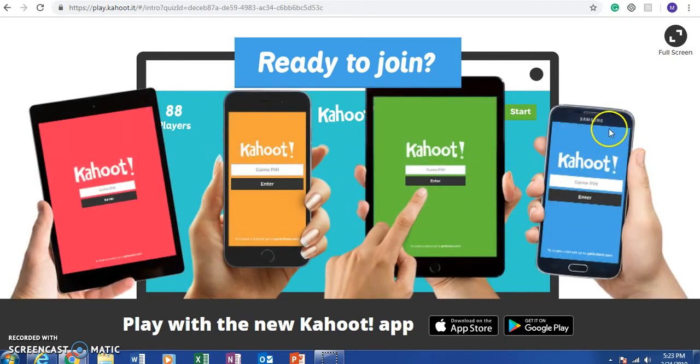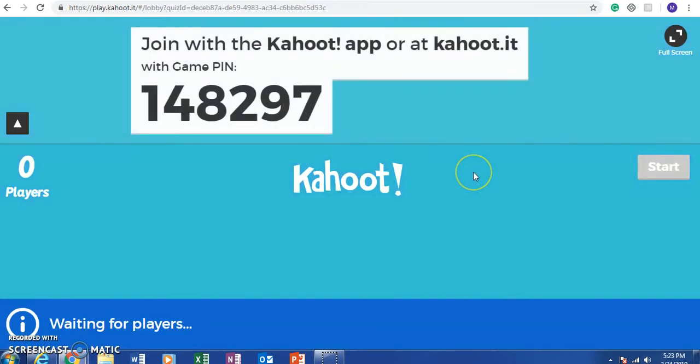So what you do then is a game pin comes up. When the kids go onto Kahoot or have the app, or you can go to the Kahoot website, they will type in this game pin. Then once they get into the pin, they type their name. Then teachers can know how many players have joined the game, so you can gauge and find out. Once you have your whole class in there, you can hit start, and then it'll start the Kahoot game.